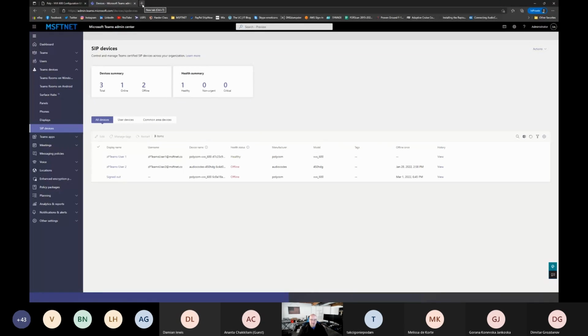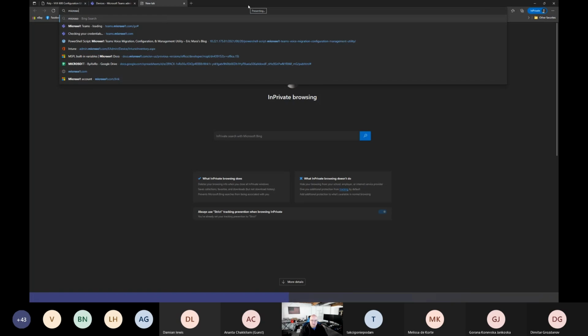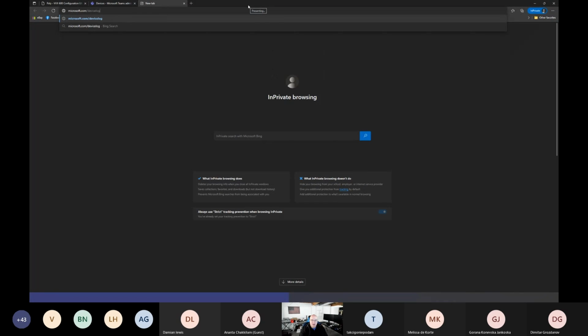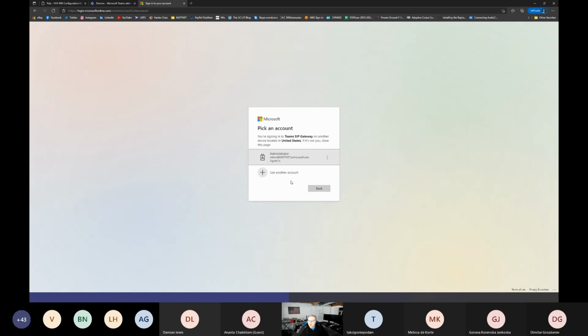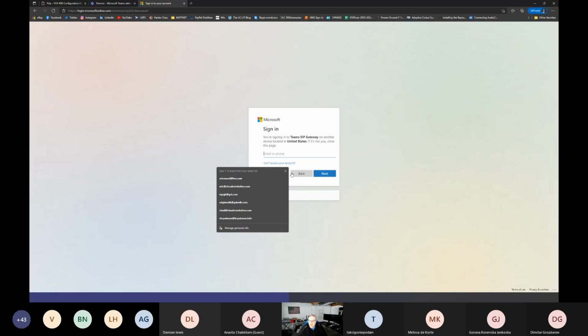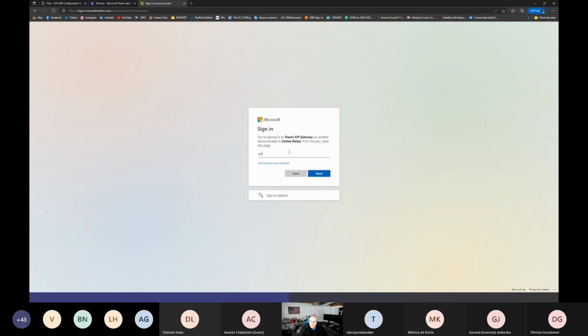So I'm going to reshare my screen again and show you what this looks like from a user's perspective of signing into this phone. You go to the Microsoft.com/devicelogin link, and it says to enter the code displayed on the phone. So I'm going to enter this in. Hopefully nobody here decides to steal this code from me. It's going to ask what account you want to sign in with. This account does not have enterprise voice capabilities, so I'm going to sign into one of my other accounts real quick.